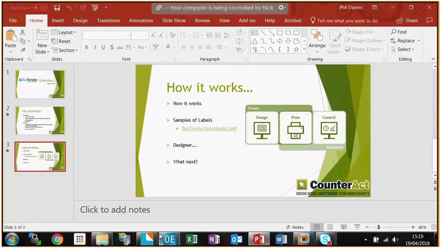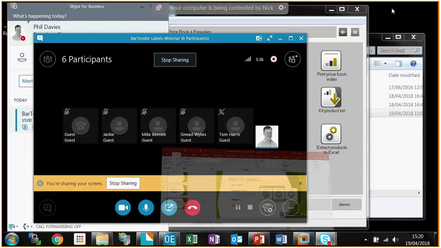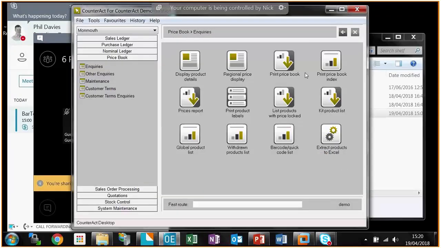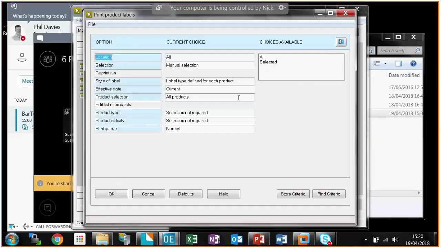So we'll start by going into CounterAct and producing a label from there. So I enter into the product label printing within CounterAct. A couple of options that I've got: I can choose a particular location, or I can choose all my branches, all my locations. In this selection here, I've got the choice of using a manual selection, so that's going to allow me to choose down here, or I could print everything that's changed since a certain date, or I can reprint a label run if I needed to. We can leave that as manual selection.